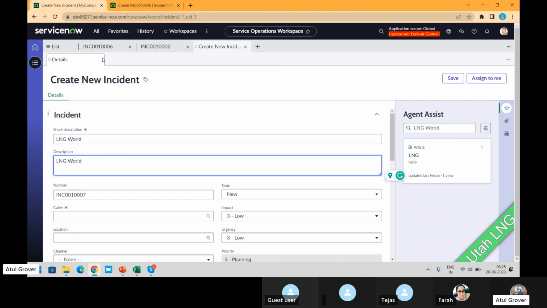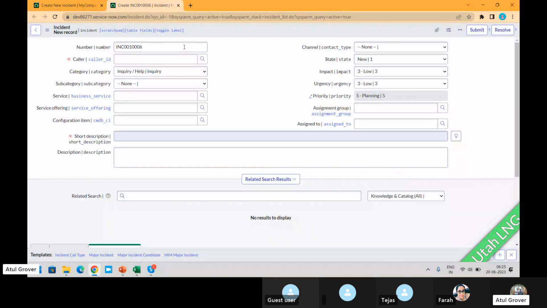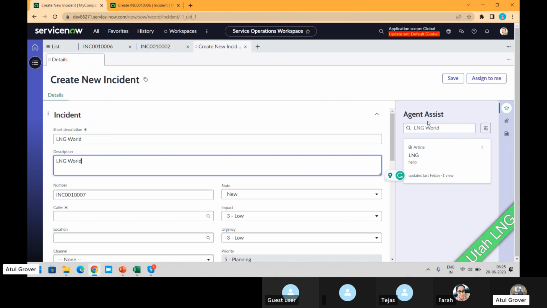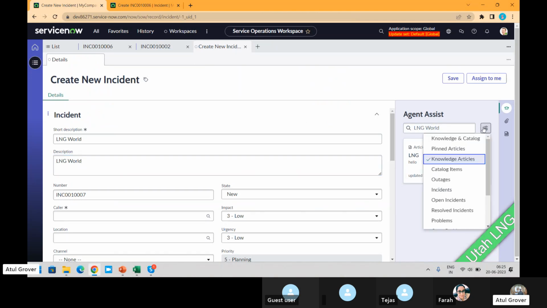See, articles are coming here in this particular domain. This is called the agent assist. You can see the same thing.